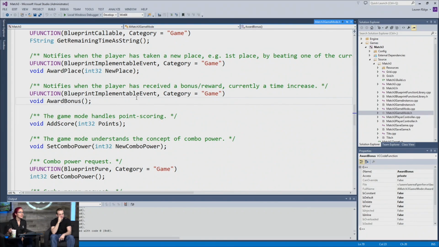Right. I don't think we're using add award bonus hooked up in blueprints at all right now, but it's there if they want to use it to flash the screen or do a camera shake or something when you get a bonus. They totally have the ability.